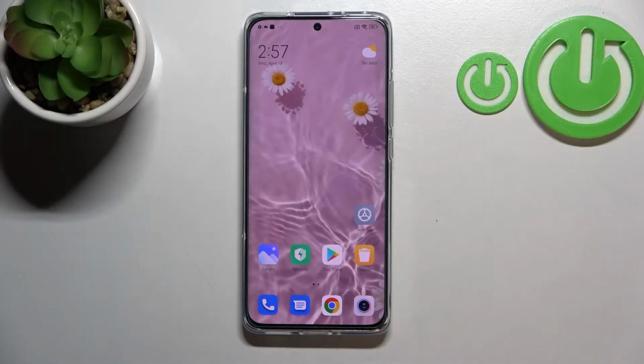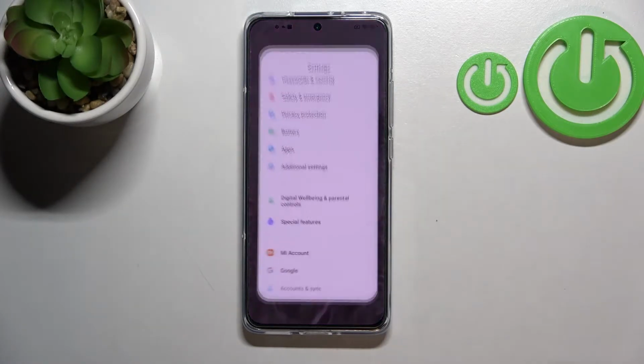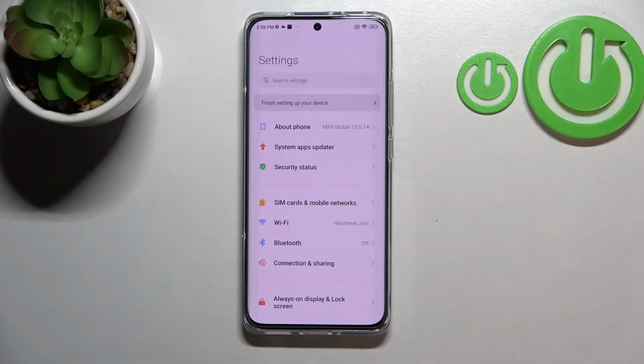Everyone, in front of me I've got Xiaomi 12 and let me share with you how to activate automatic system updates on this device. So first of all we have to enter the settings and go to the very top of the list because before we will find the proper option we will have to enable the developer mode.